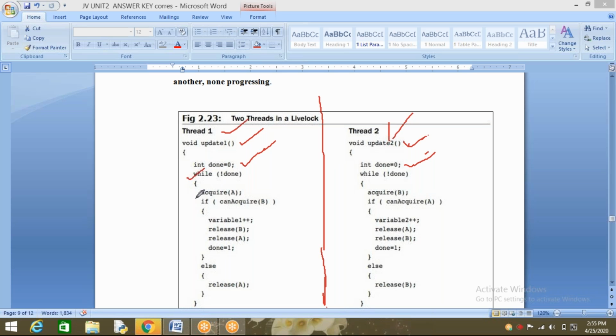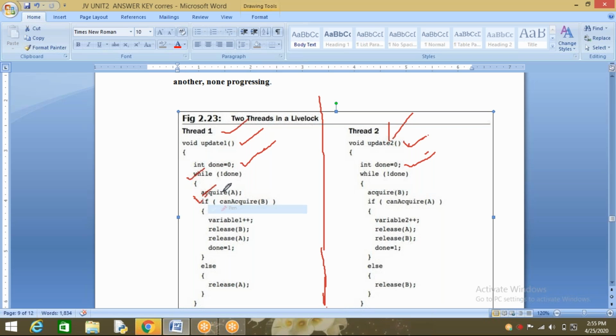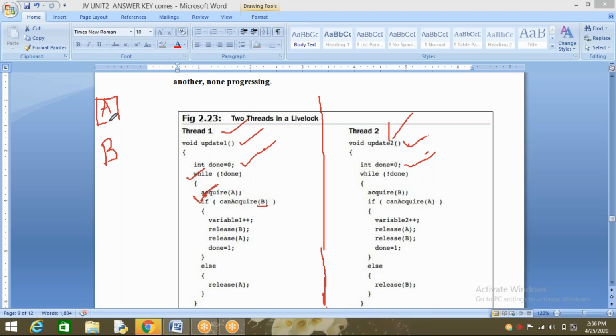If nothing has happened, the first step is that you are going to obtain the lock for resource A. Here you are going to use the A and B resources. First, who locks A? It is thread 1. Nobody else tried to lock A at that time, and thread 1 tries to lock it, so it gets resource A. Thread 1 obtains the lock for resource A.